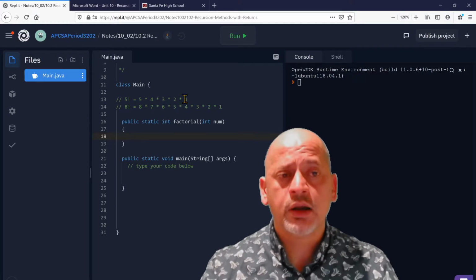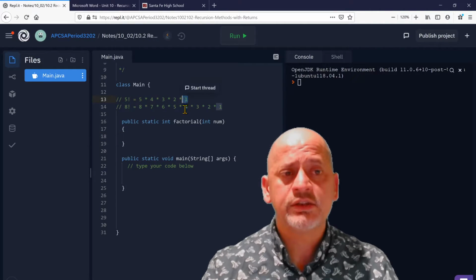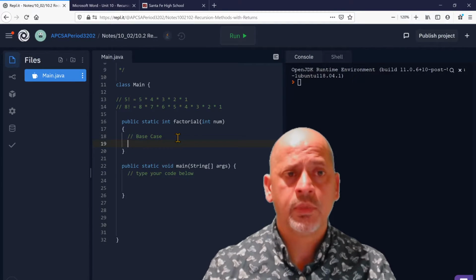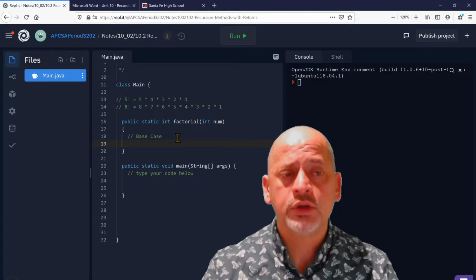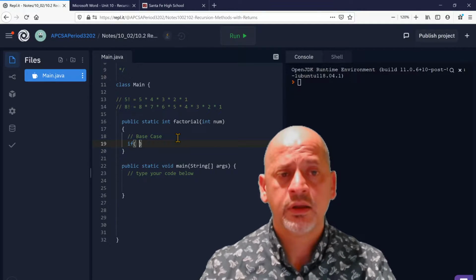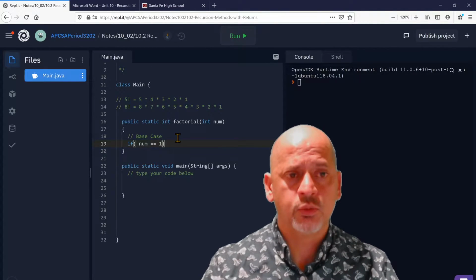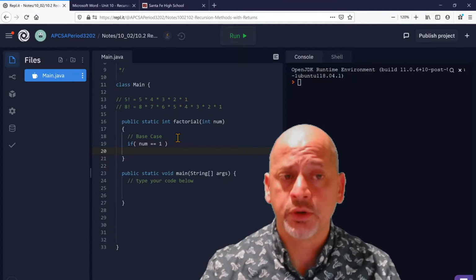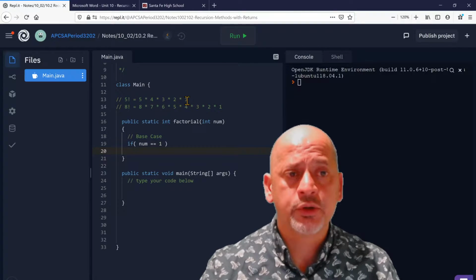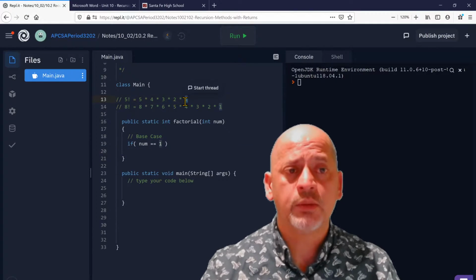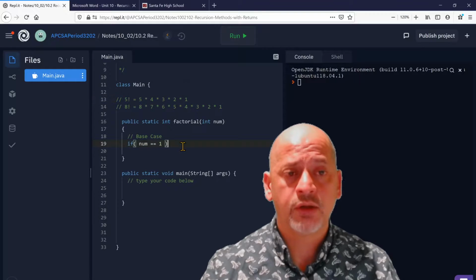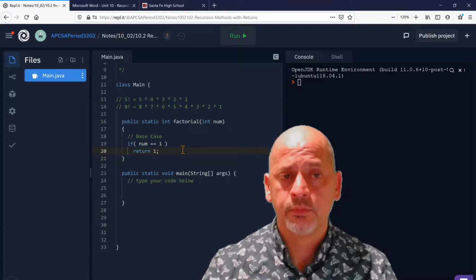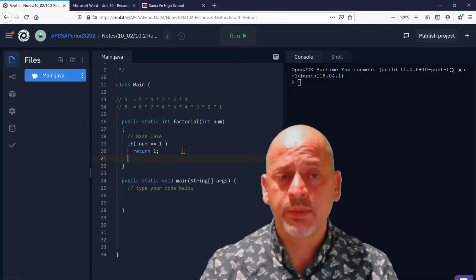And we are going to start by recognizing our base case, which is when num is 1. So if num equals 1, then what do we need to return? We are going to be returning the 1, which is the number that needs to be multiplied. So therefore, we are going to return 1.